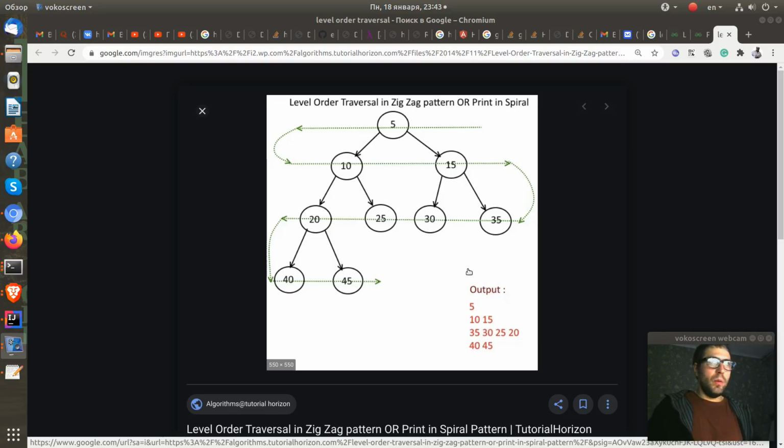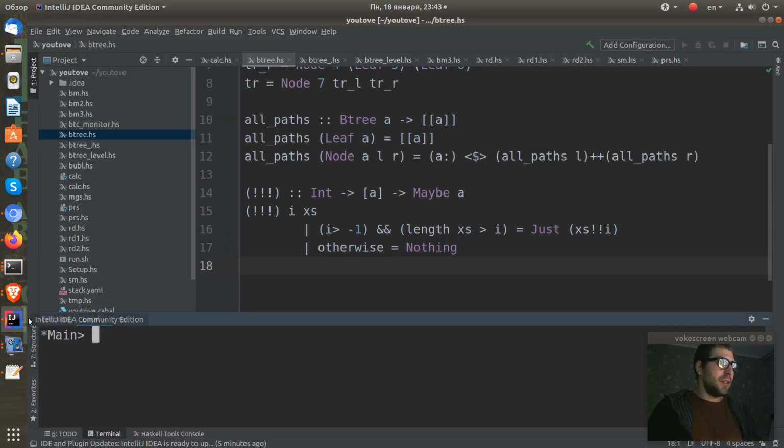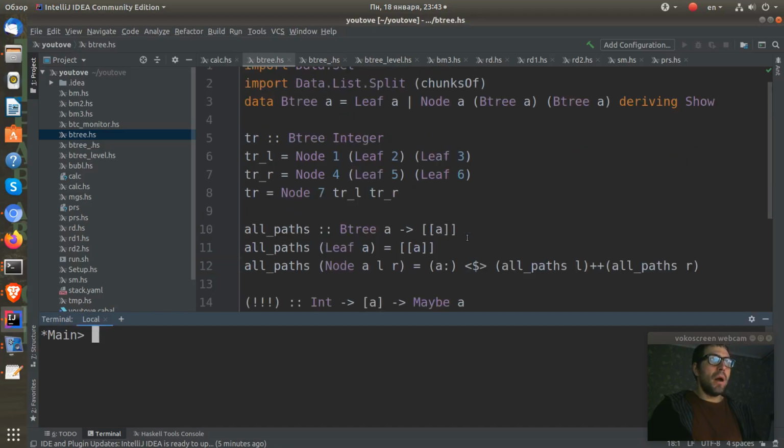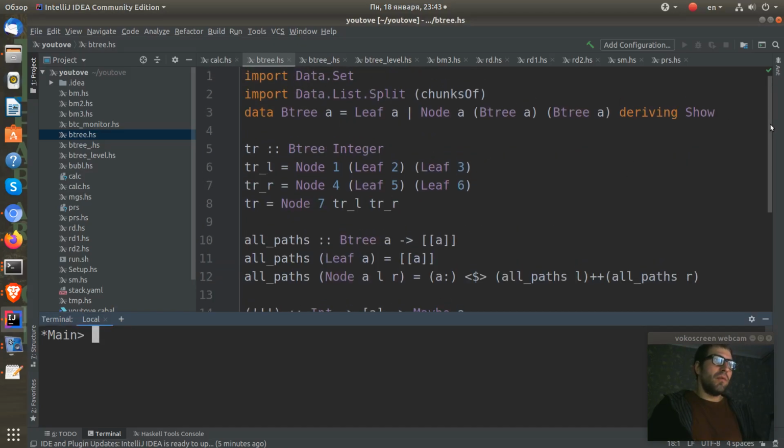Okay, and we will implement it in Haskell on top of the all paths function. In terms of the all paths function, which we wrote in some previous video, you can see the link at the top. Okay, what do we need?